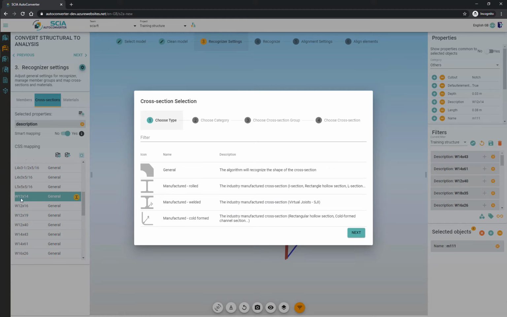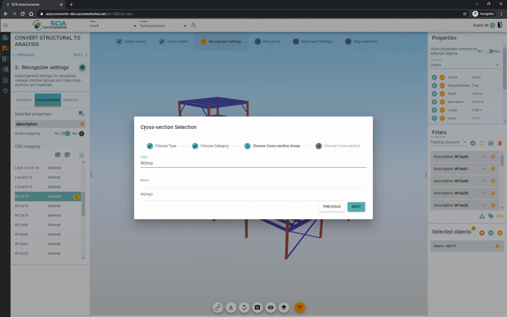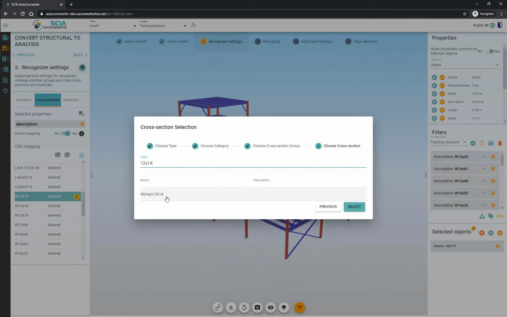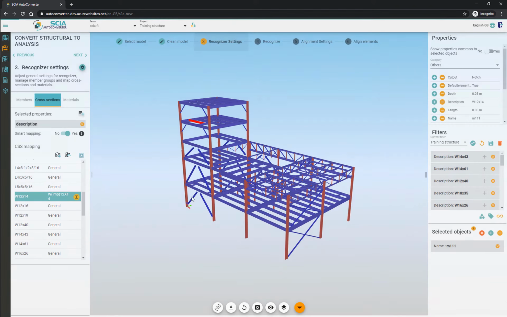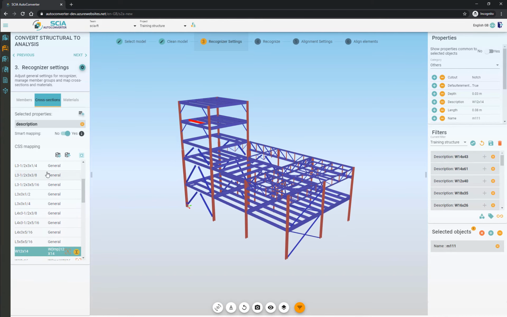In this case, I know this W12 by 14 is the I section. So I'm going to find the I section. And I also know this is the imperial cross-section. Now I'm going to find 12 by 14. And here it is. Now, because I am using the smart mapping, all the rest will be mapped automatically. And like that, I can assign all the other cross-sections in very few steps.